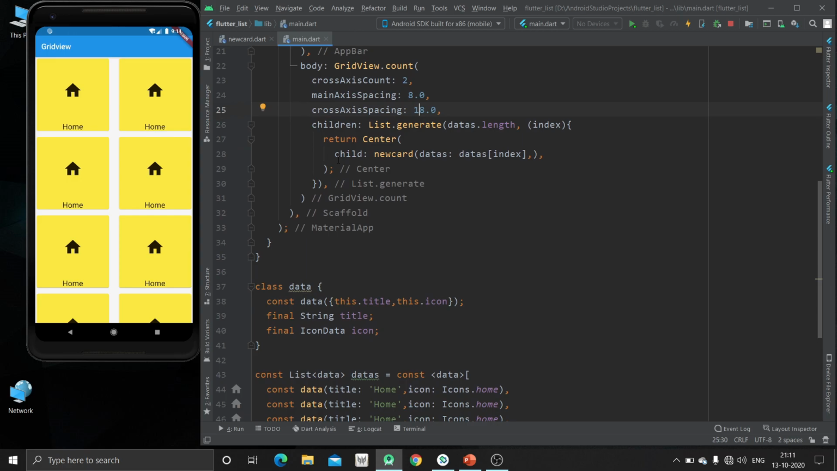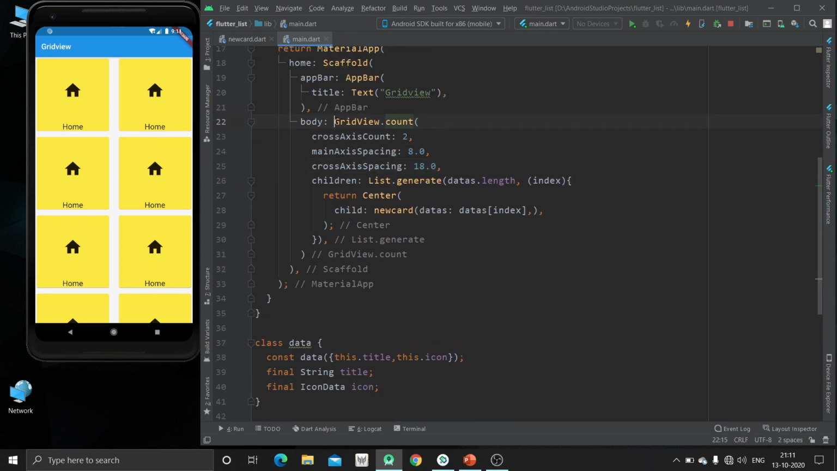Now we are going to see the other, this is the first grid view dot count widget. So the other which we are going to see are grid view dot builder and grid view dot extend. So the second one, which is grid view dot builder, is basically used when we want to display some data which we don't know, or that are not available right now. Like if we want to display some dynamic data, at that time we can use grid view dot builder. So for that, what we can do, we can just change this as builder.